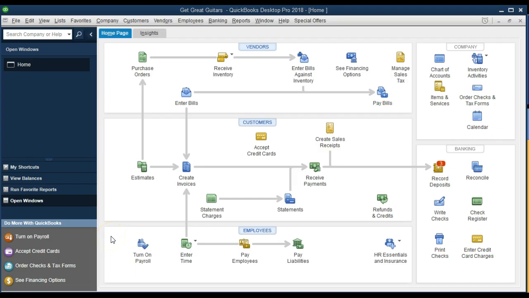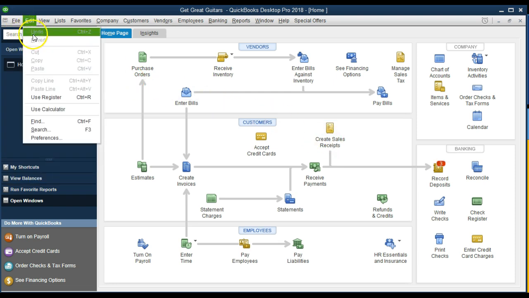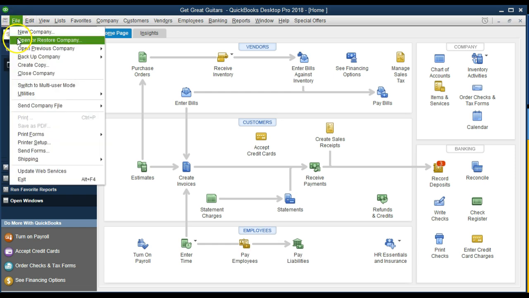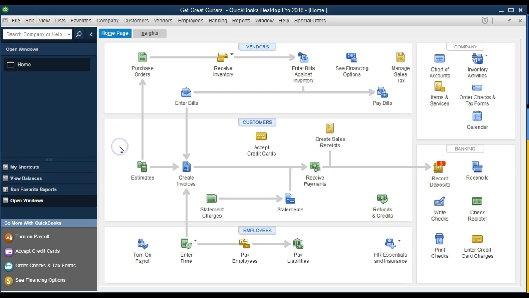If you have been following along with us, we will be continuing on the Get Great Guitars. If you haven't been following along and just want to see the creation of a sales receipt, that is what we will do here. If you have access to the backup at this point in time and want to be working exactly where we are at here, then you can go ahead and file and restore that backup up here, getting us to the same point in time.